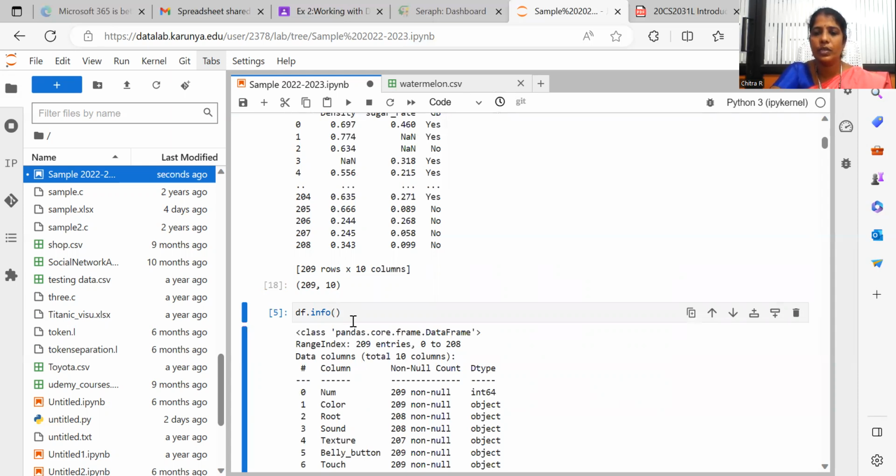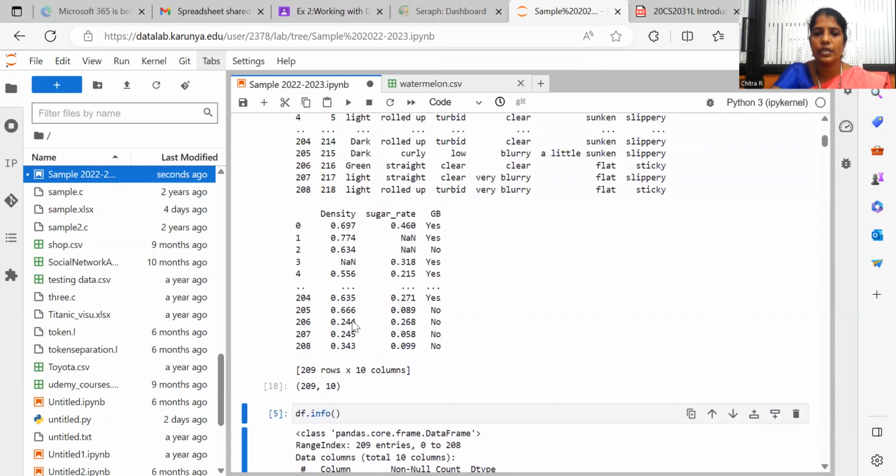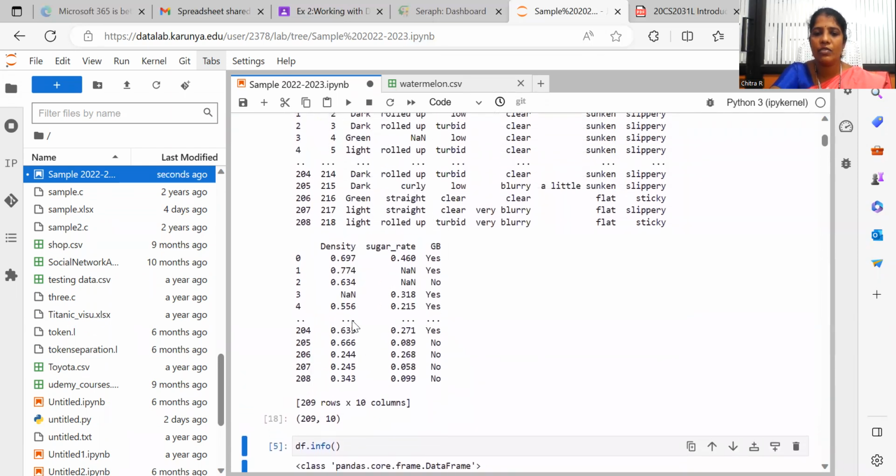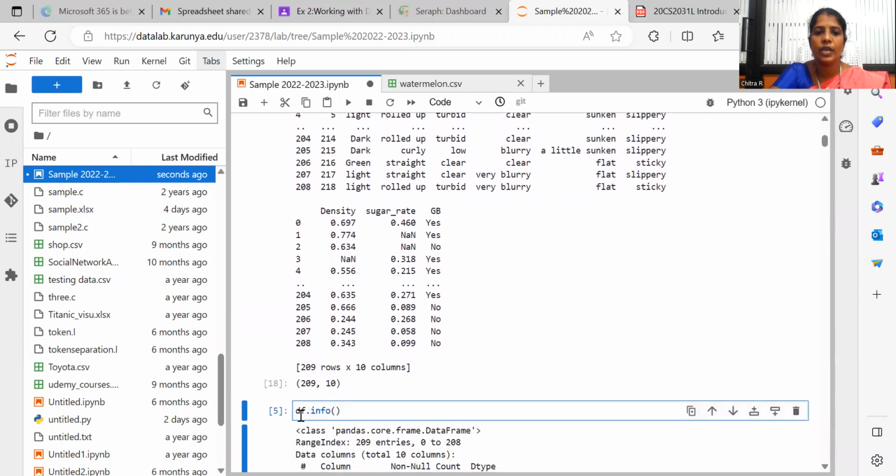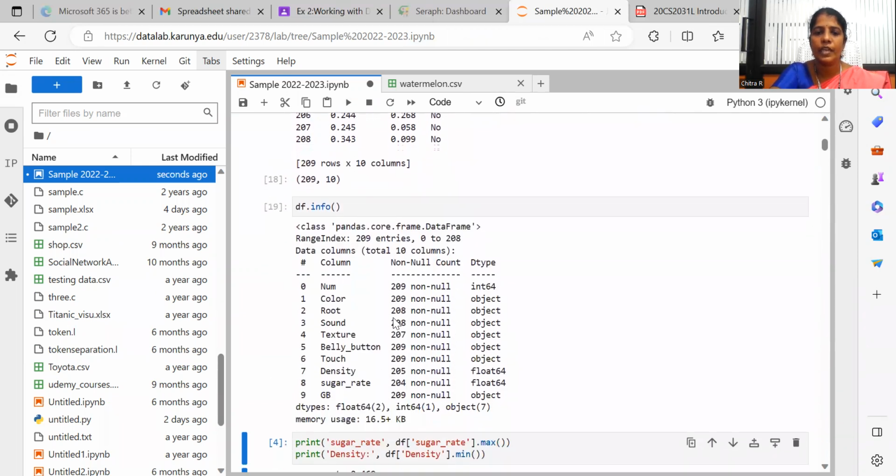Then if you want to know the information about the data set, what the data types are, how many values are there, to know all the information, we can use df.info. If you execute df.info, there are totally 10 columns, 9 are attributes: the number column, color column, group column, all these things. The data type is also given. How many values are not null? Not null means the value is available. All that can be indicated by using df.info.